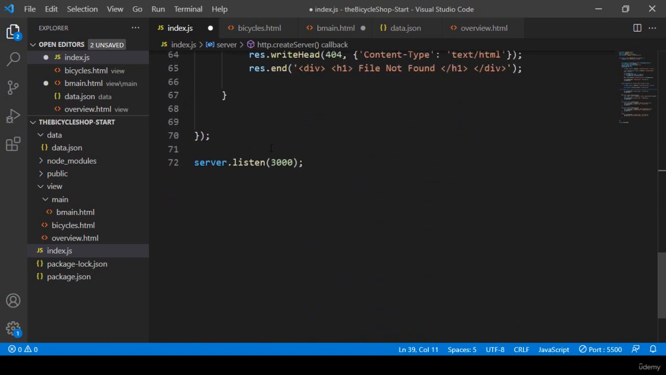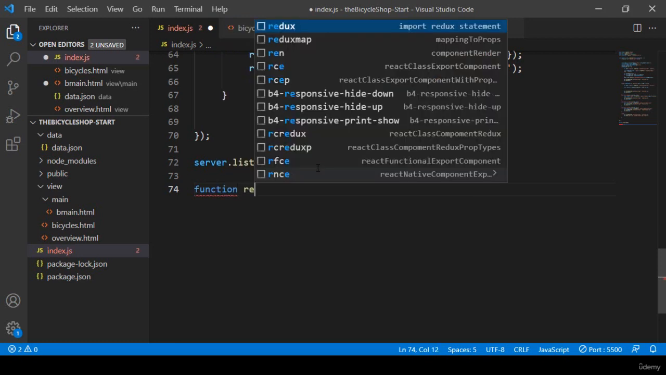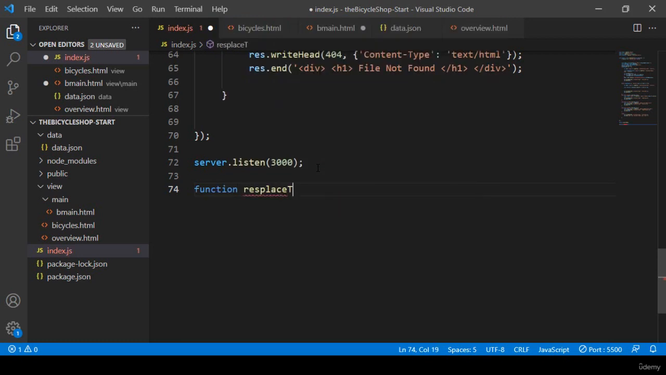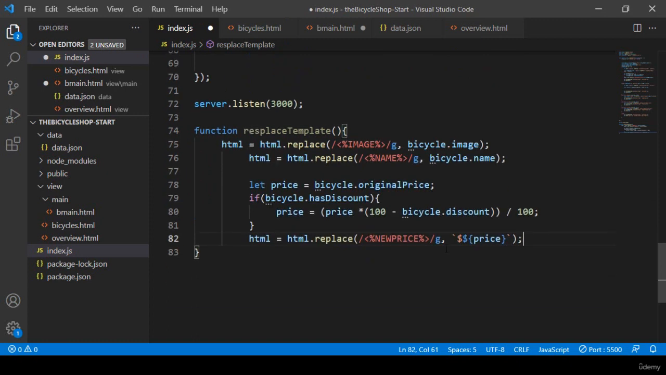Okay, after this I want to create another function, that will be with the function keyword, and I just name it as replaceTemplate. Yeah, replaceTemplate. This type of function I simply created, and into this function area I simply paste it.